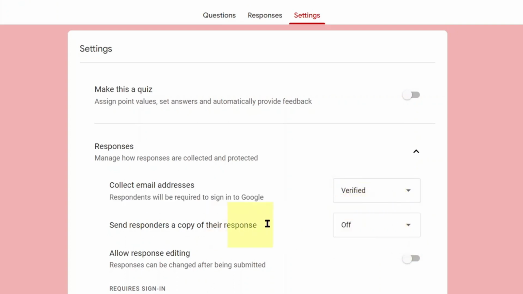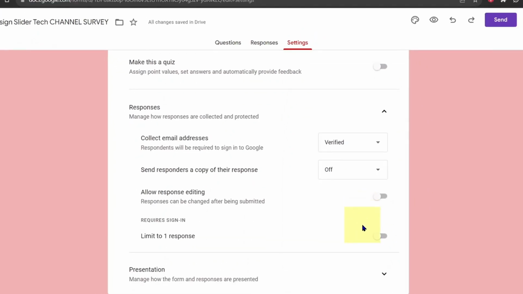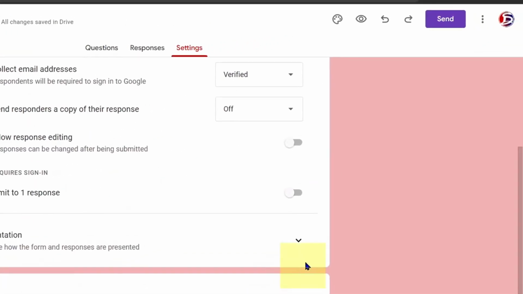Send responders a copy of their response. You can decide to make it yes or no, turn it on or off. It's your choice. So just work on this and see what is good for you. The next is to start sending it to people.